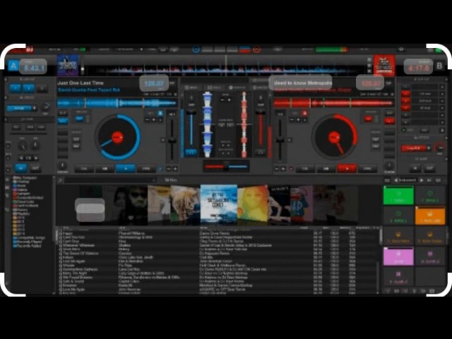In order for you to do that for deck 2, you would press the numbers 8 and 9 respectively to get the same results.